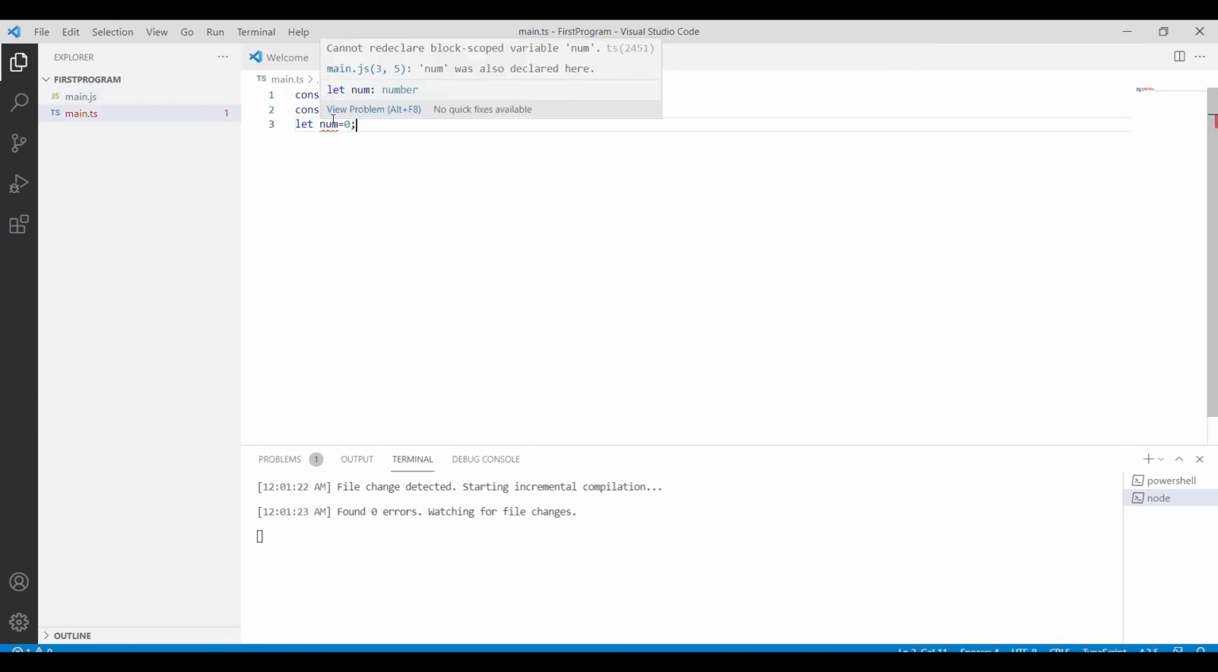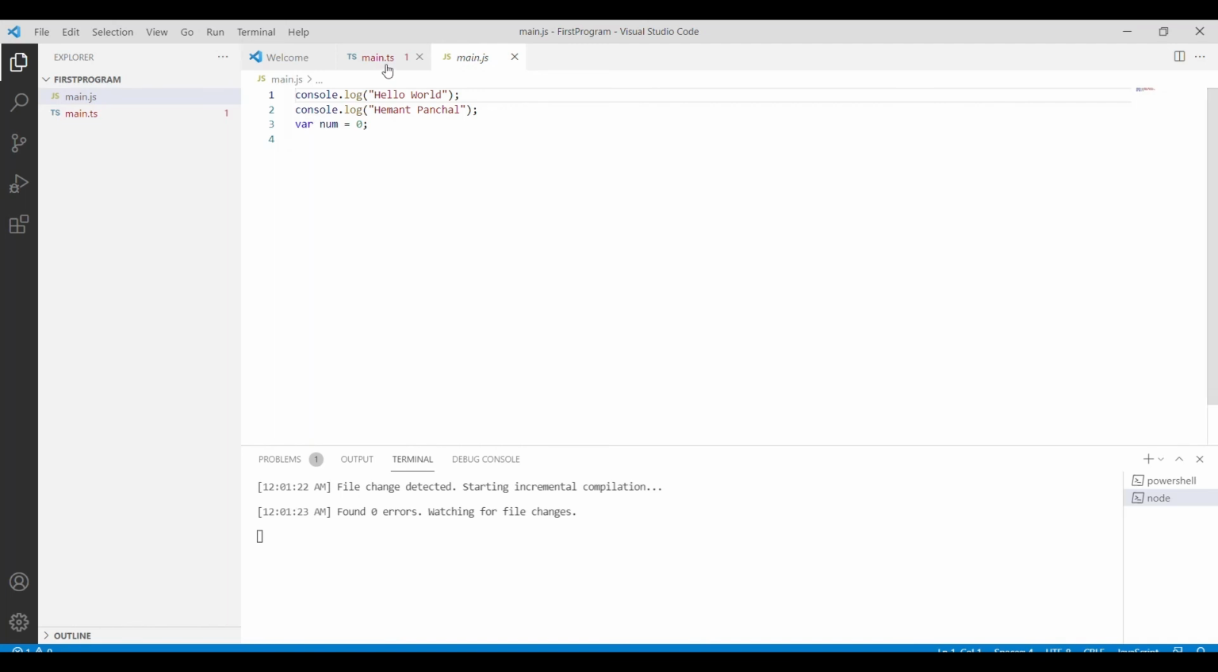Here I am getting the error: cannot redeclare block-scoped variable num. num was also declared here. So we will come to this error at a later stage, but for now I'm just showing you how let has changed to var. Okay, and in real time, it is showing me an error here. So this is how compilation of a TypeScript file works, and it has been converted into a JS file.